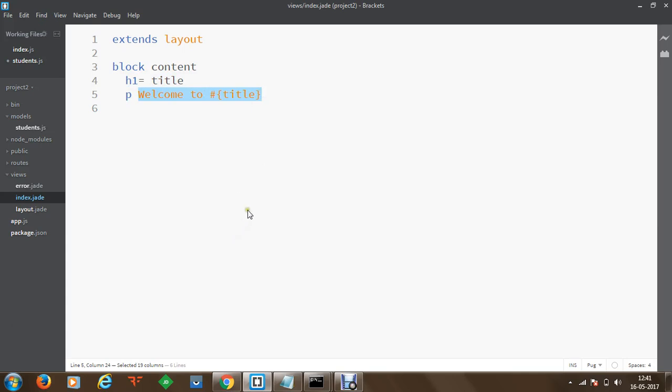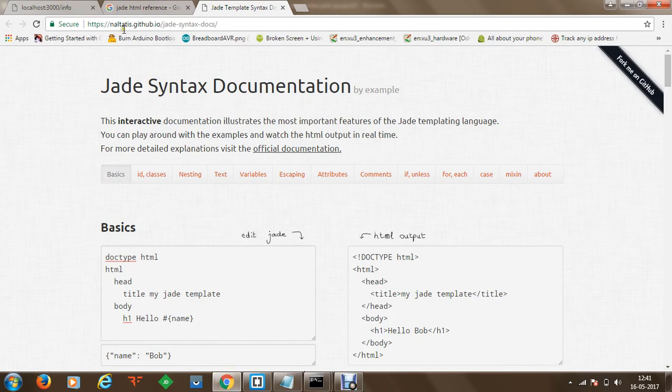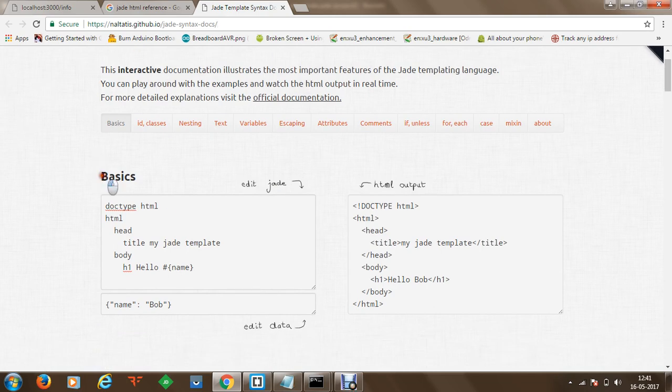In order to understand the syntax, we can proceed to this website, naltatis.github.io, and there we have the JADE syntax docs. This is an interactive web application wherein you can understand individual categories of the JADE programming language. We have some basics available here, and in the basics you can see that this JADE is created with respect to your HTML document here on the right hand side.